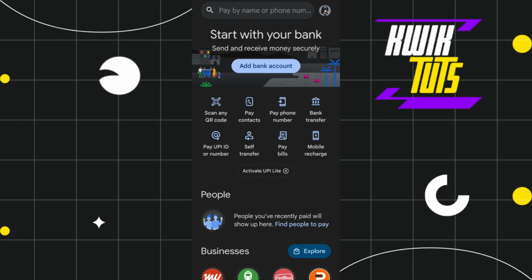First of all, you need to launch your Google Pay application and then you just have to log in to your account. Now once you have successfully logged in, you are going to see a bunch of different options on the home page. Now in order to enable autopay, you will have to navigate to the top right hand corner and you will have to click on your profile icon.